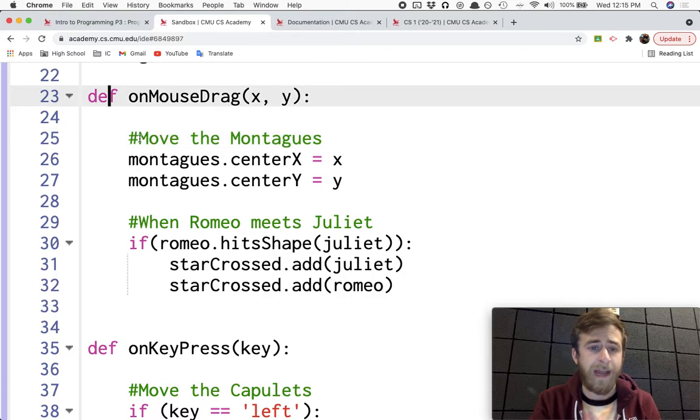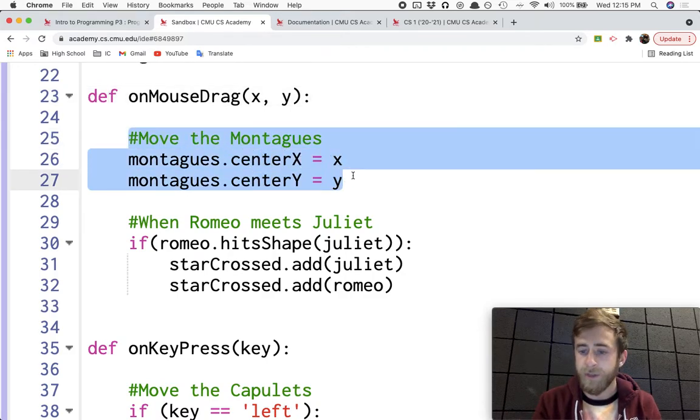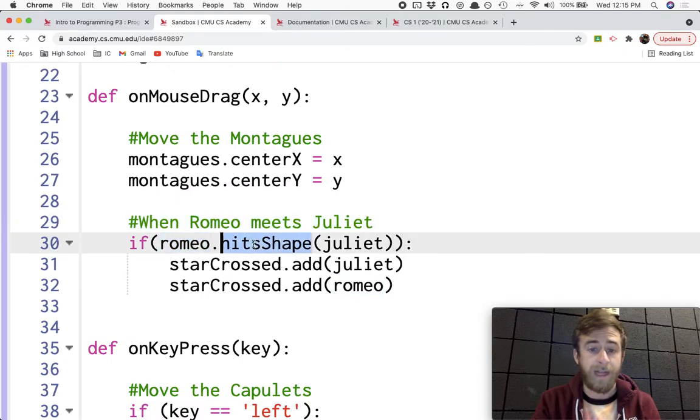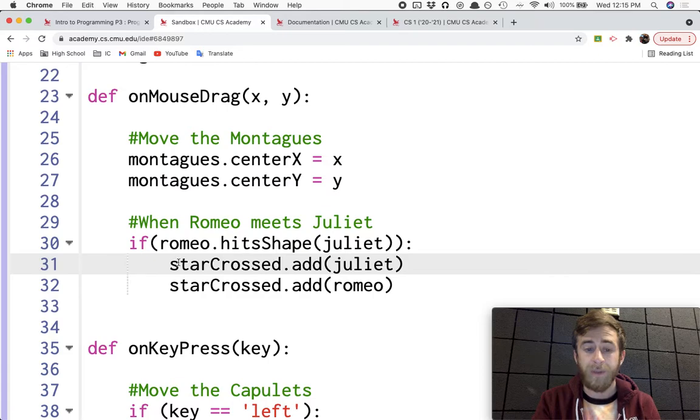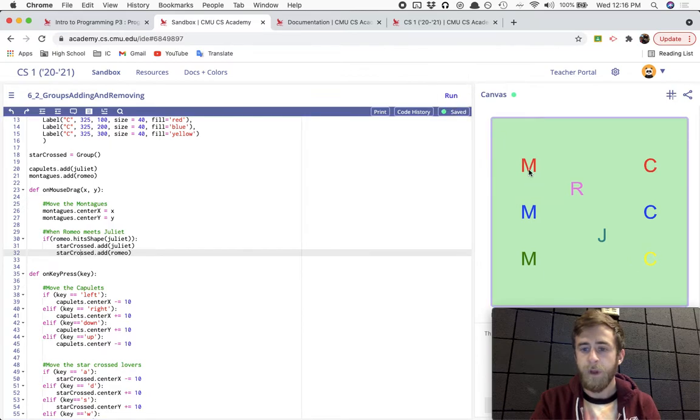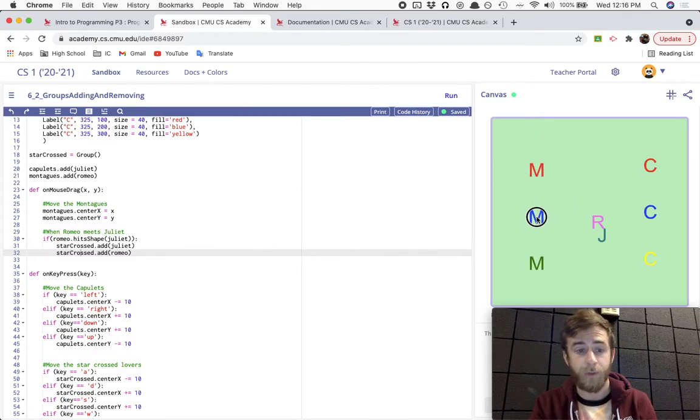Anyways, on my mouse drag, I have the code that makes the Montagues move. I also have some code that's checking if Romeo ever meets Juliet. So it's checking if Romeo.hitsShape Juliet, we're going to instead add Juliet and Romeo to the star-crossed lovers group, or just the star-crossed group. So let's see what happens there. Let's move it. Romeo meets Juliet, and now Romeo and Juliet are added to a star-crossed group, and the Montagues are moving on their own. Romeo is moving to his own tune now.